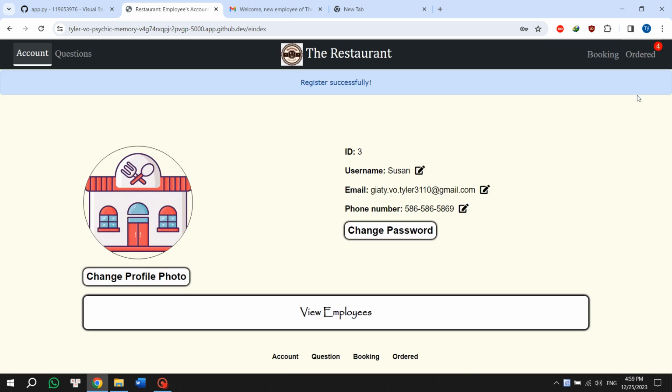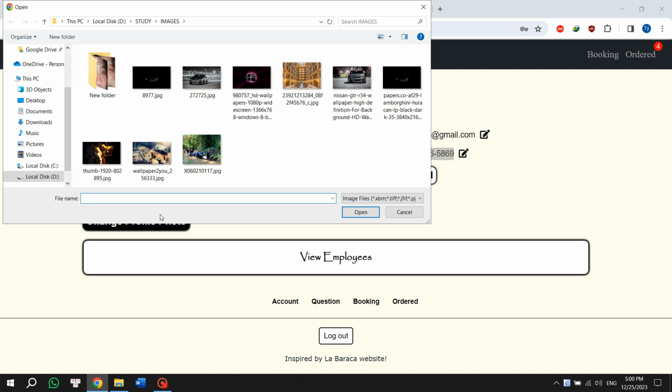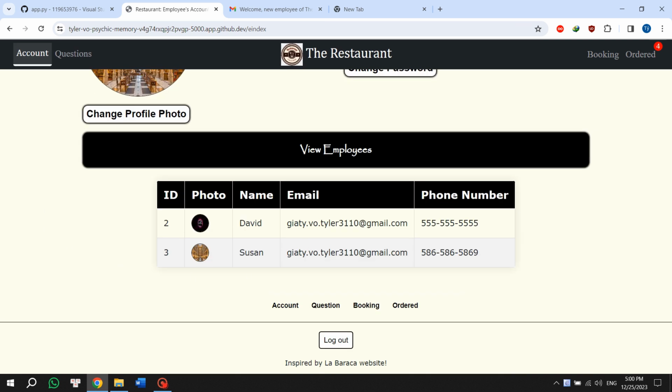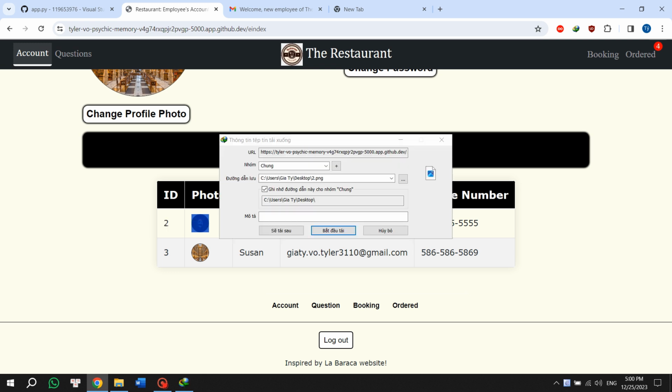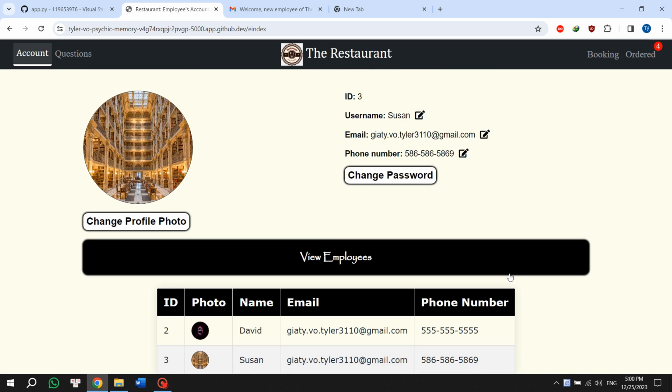And registered successfully. So now Susan can see her own ID is 3. Username is Susan. She can change her own email later, her phone number, and her own password. She can also change her profile picture. For example, she really loved this picture, and she changed it. When she clicks on it, she can see that David's ID is 2, and her ID is number 3 right here.